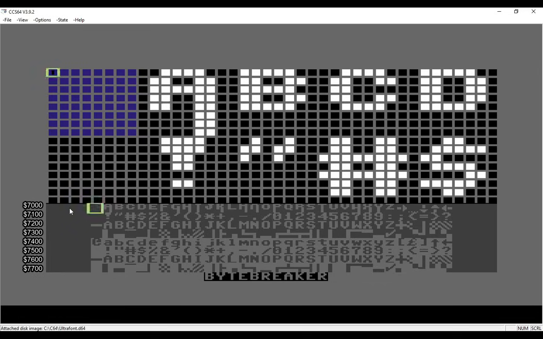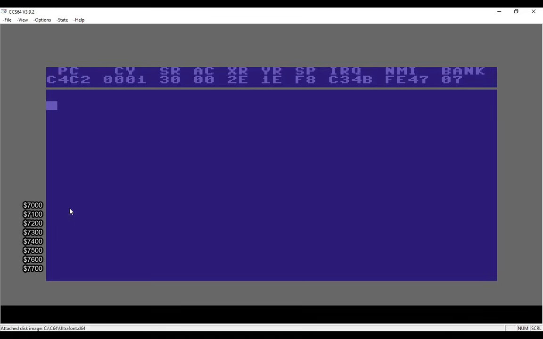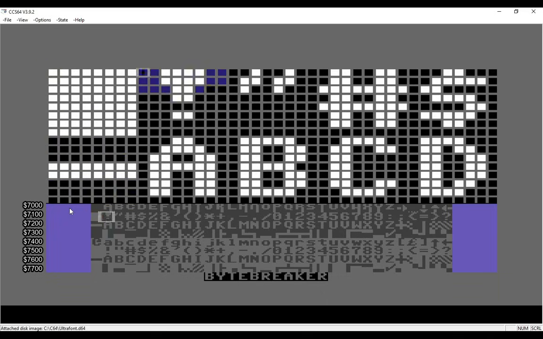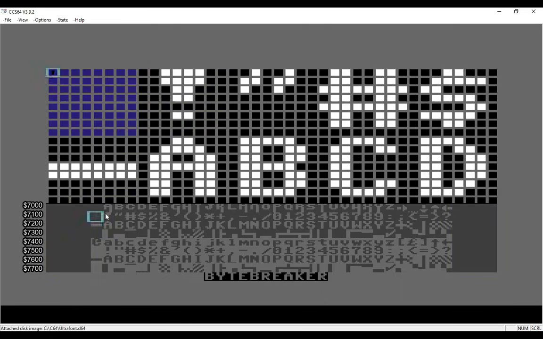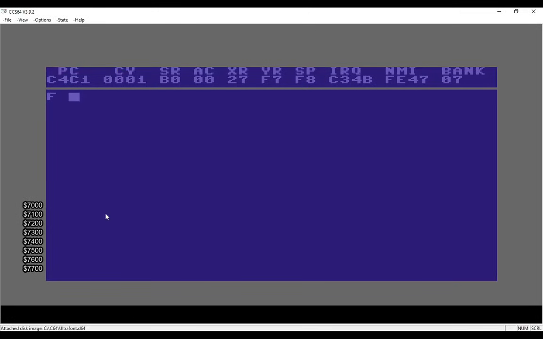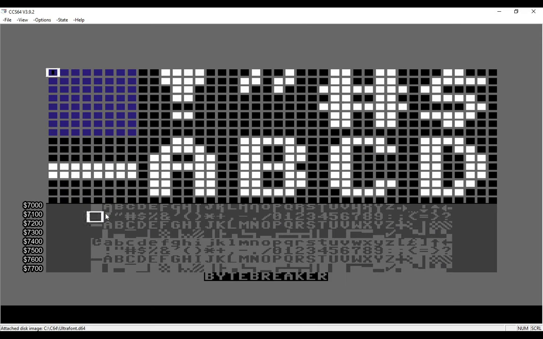And just to put that to the test, I'm going to go into the machine language monitor, and I'm going to fill 7100 to 7108 with FF. And you now notice that the space is a solid block. So we've replaced the space character with a solid character. If I was to fill 7000 to 7008 with FF, then the first character becomes a solid block.